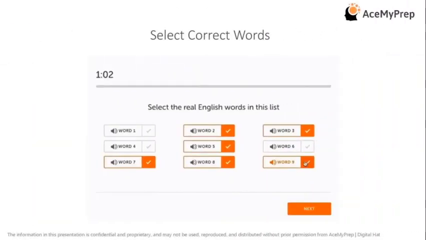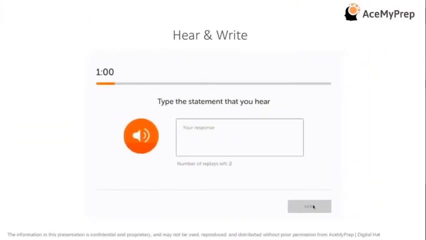Once you select some of the options, like I've selected word two, the option will turn orange, and once you have marked every option that you find correct, you can click on the next button. So just take care about the timer at the same time. This is a real screenshot from one of our students. That is how you need to attempt the first section. I hope it's clear.